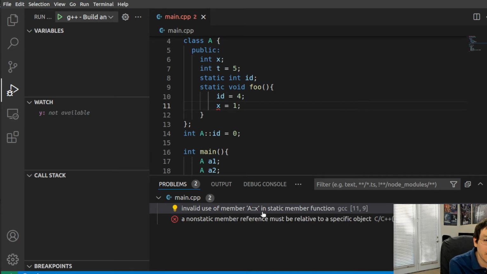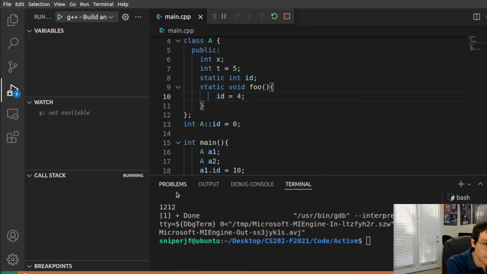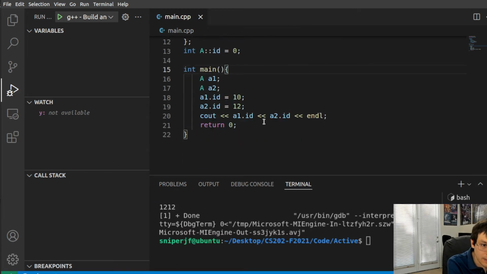Invalid use of member AX in static member function. Non-static member reference must be relative. See? So it's yelling at me that this is non-static. As long as I get rid of that, I have no problem. Why is that? Because a static function can be referenced like this.